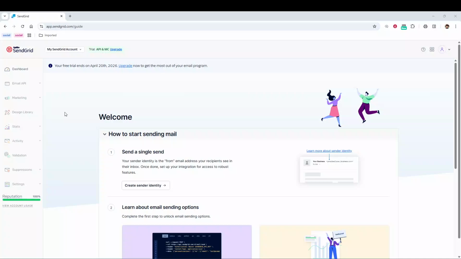In today's video, I'm going to teach you how to send email to multiple people in Sendgrid. We'll walk through this inside the Sendgrid dashboard, step by step, so you can confidently send a single email campaign to a whole list or segment of contacts.